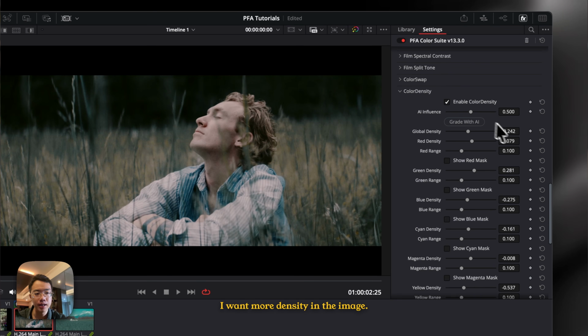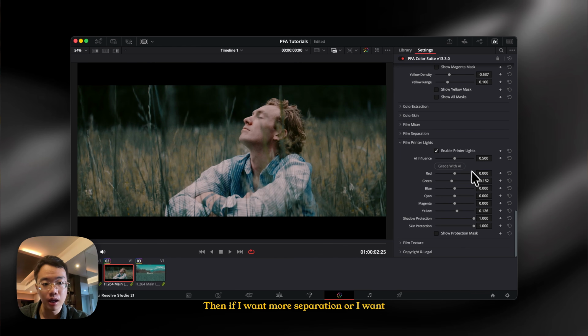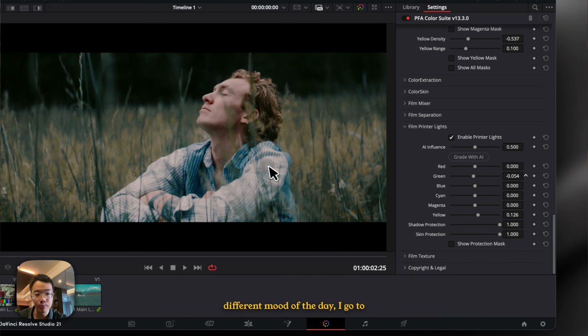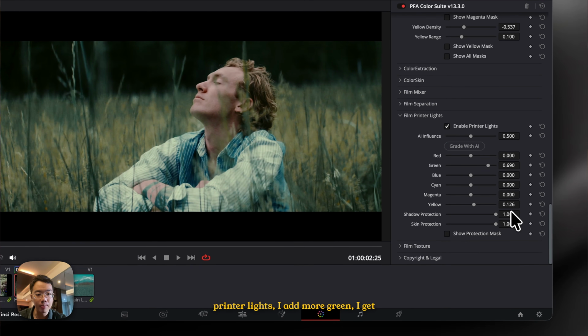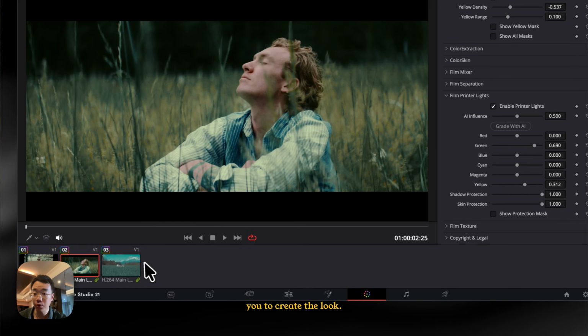I want more density in the image. Let's go to global density to increase the density, and that will pop the entire image like a film. Then if I want more separation, or I want a different mood of the day, I go to printer lights, add more green, get more yellow to get the vintage vibe. That's how easy it is for you to create the look.